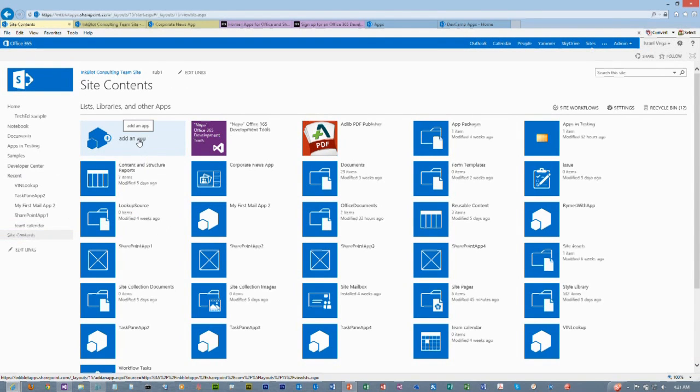Now, if you've been around SharePoint for a while, you look at some of these things and you go, that's not an app. I know what that is. That's a document library. That's a style library. That is not an app. You are not trying to fool me.